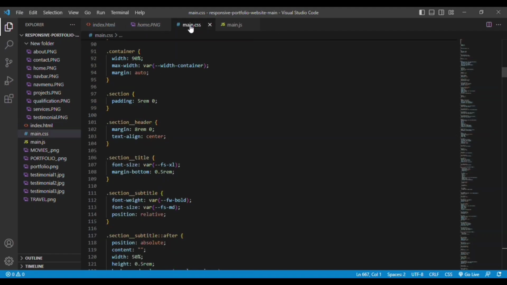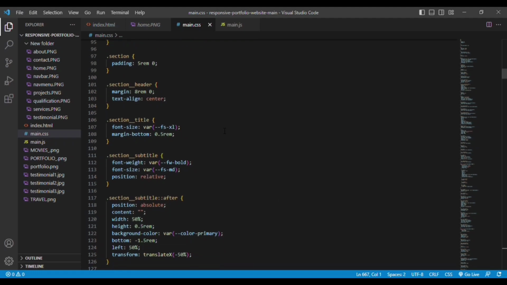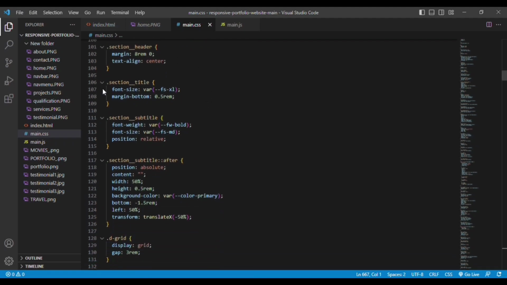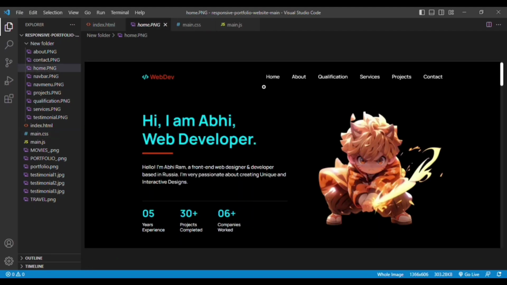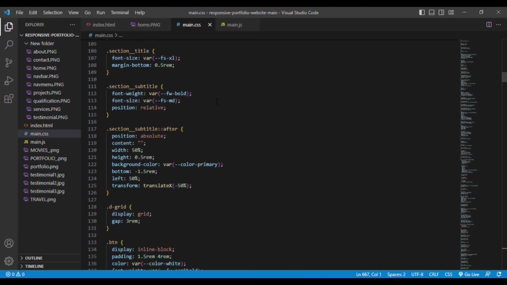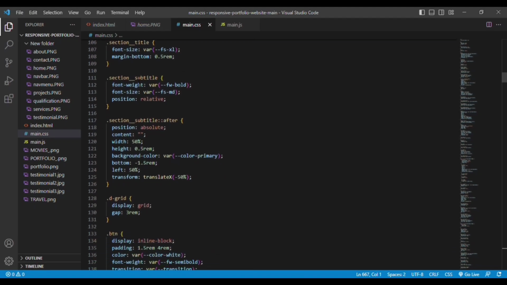So next, for the section we are giving padding, section heading. Next we have section title. Then you can see the margin is 8.0. This is for the header section. Then we have text alignment center. You can see the text is aligned exactly in the center. Then we have section title. The section title will have font size and margin bottom equal to 0.5 rem. And section subtitle has font size, font weight, and position given as relative.